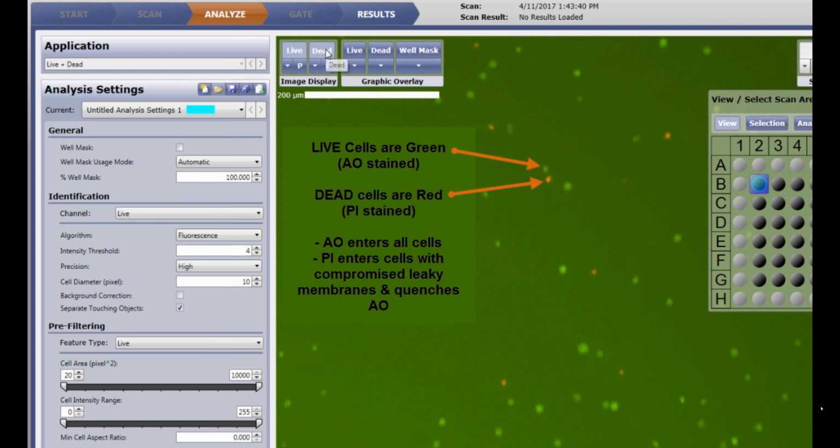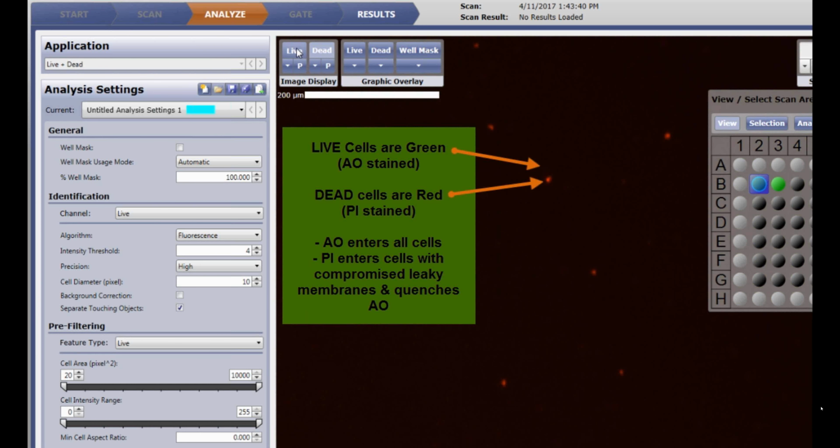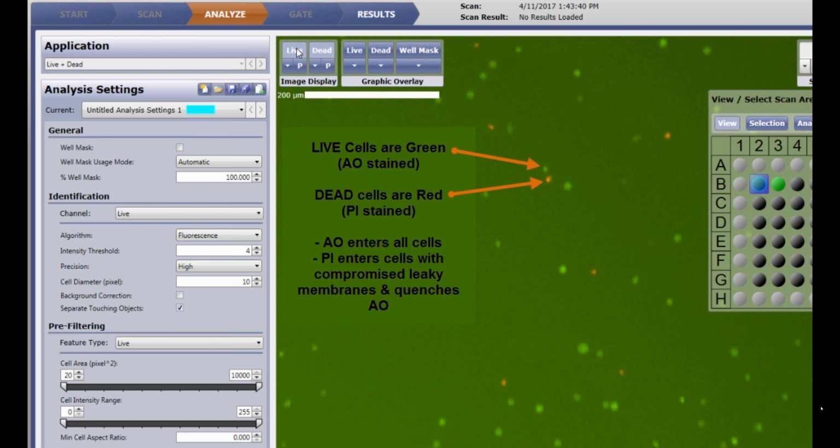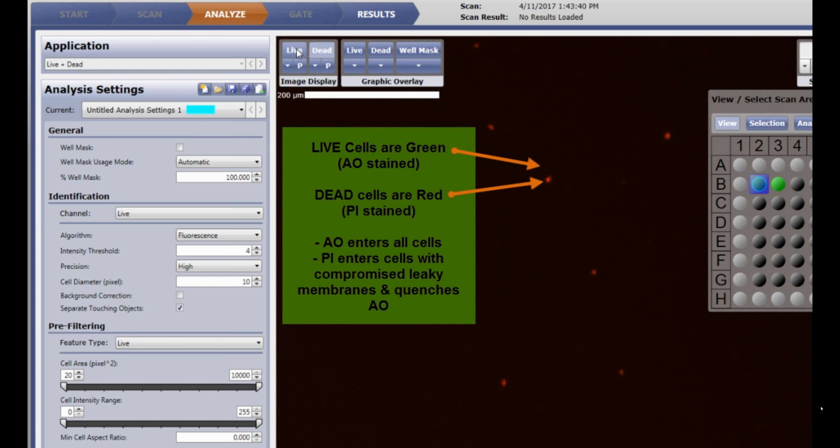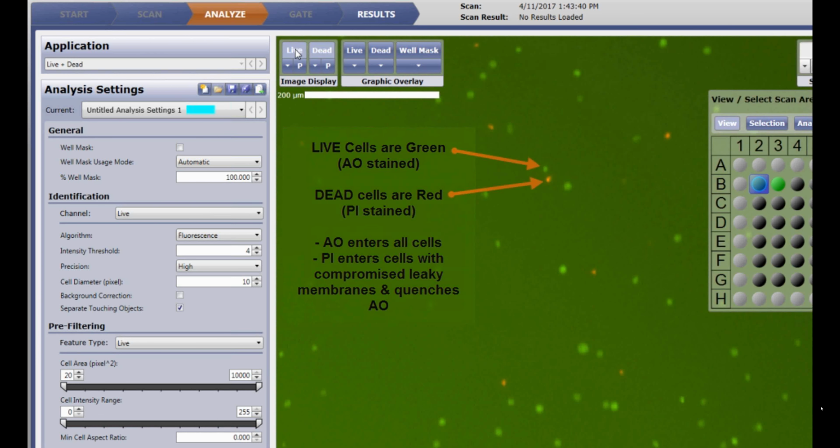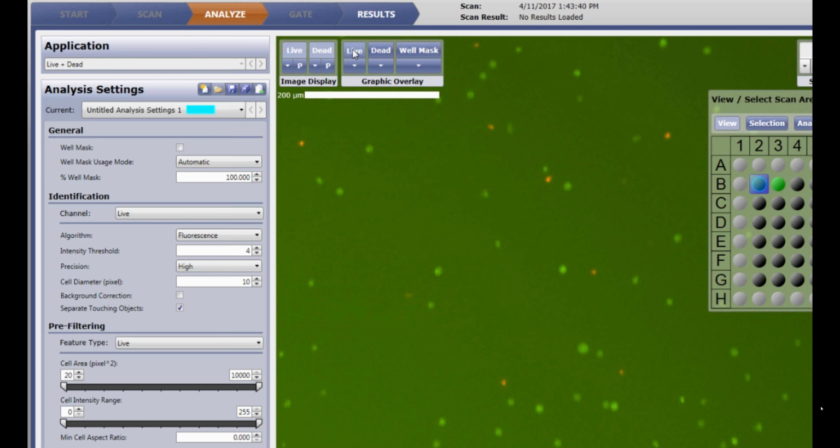But as soon as you add PI to the well, the PI enters compromised, leaky membrane or dead cells, and then it quenches the AO stain. That's why you don't see any AO staining inside the PI cells. So you really get a separation of live from dead cells because the PI will quench the AO. There is a little bit of bleed through from the AO into the red channel, but it's not nearly enough. You can clearly see the PI dead cells from the bleed through from the AO, so I wouldn't worry about it. If the threshold settings are correct, you're going to be just fine.